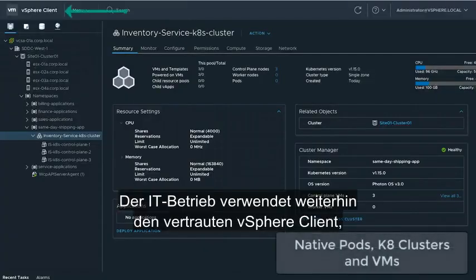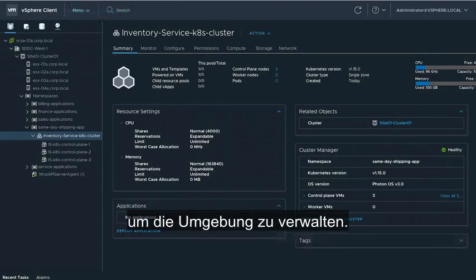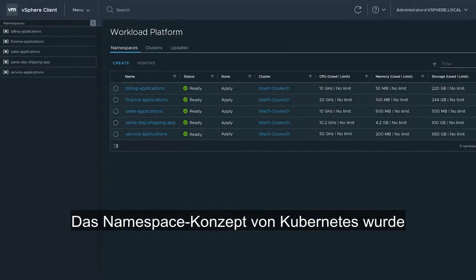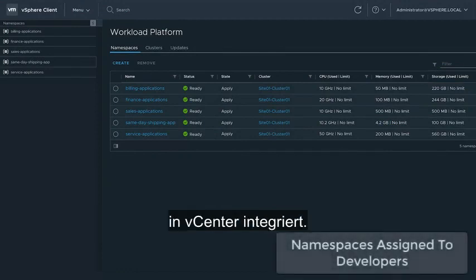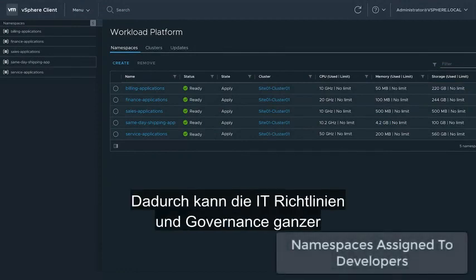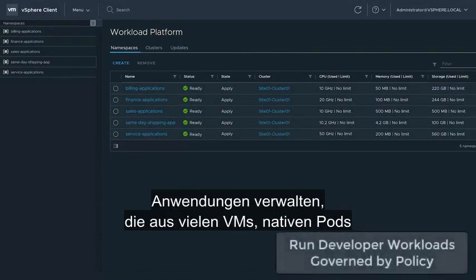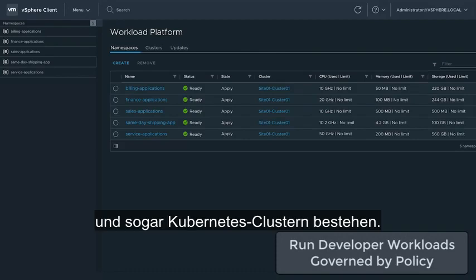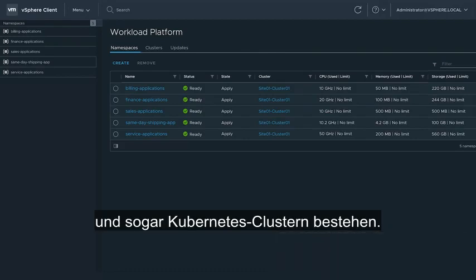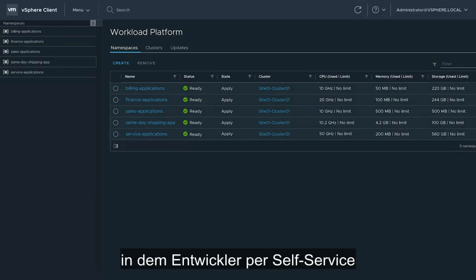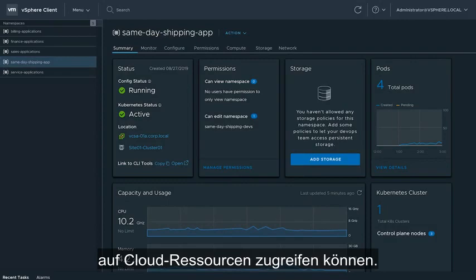IT operations will continue to use the familiar vSphere client to manage the environment. The Kubernetes concept of a namespace has been integrated into vCenter, enabling IT to manage policy and governance of a whole application consisting of many VMs, native pods, and even Kubernetes clusters. Namespaces provide a resource envelope managed by IT into which developers can self-service their own cloud resources.